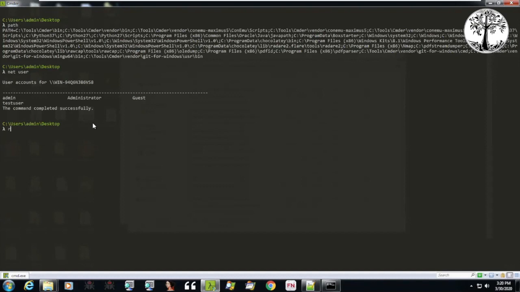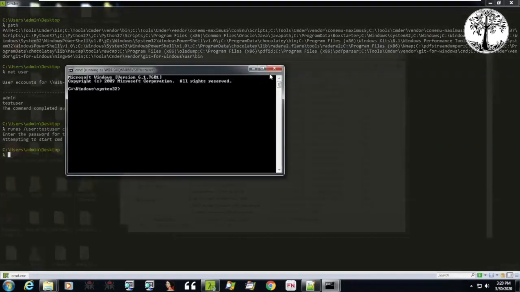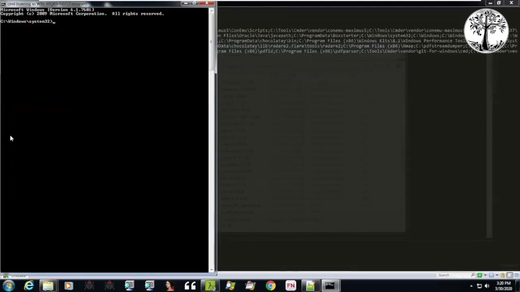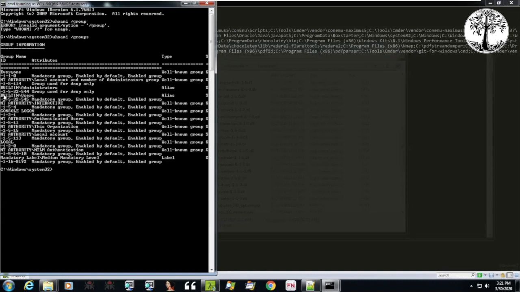I can directly run as /user:testuser the program name command. So I started cmd as a different user using a program named runas. If you don't know about runas, you can Google it. It's a basic utility of Windows. If I check whoami /groups, I am a member of users. I don't have any administrator groups.